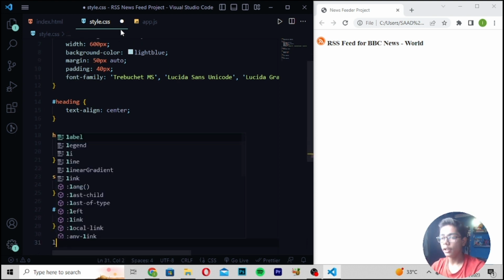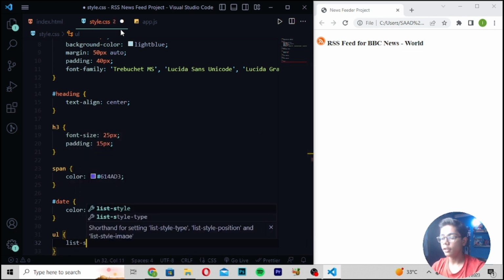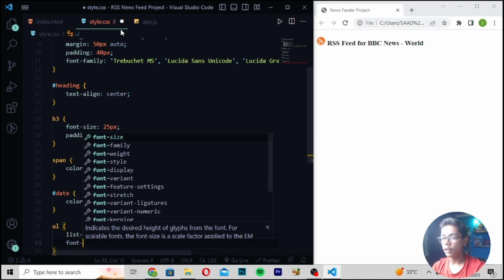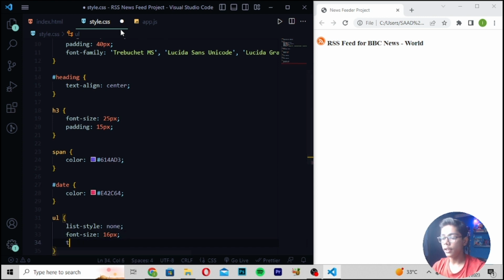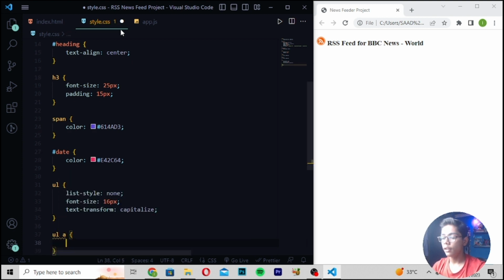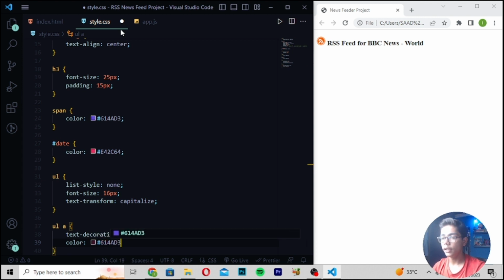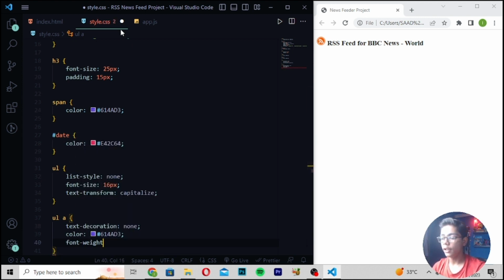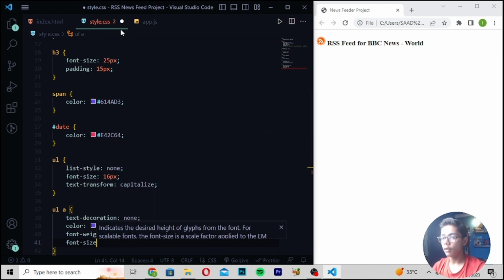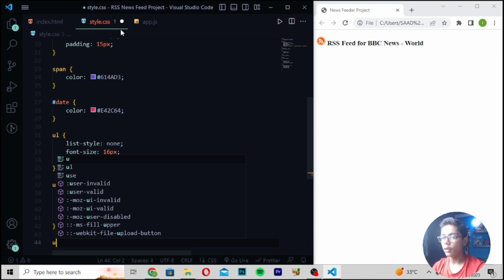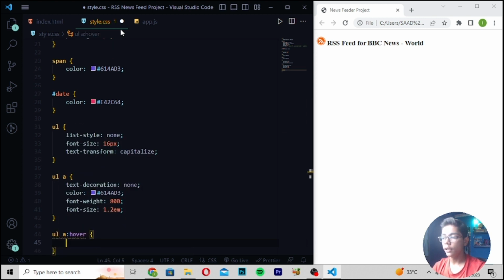Then after writing this tag, you have to do one thing. Here I will be moving down, writing UL. Here I will be writing list-style, which should be none, and font size 16 pixel. Then write text-transform, which should be like capitalize. Here you have to write UL A tag, then write text-decoration none, color which should be 614AD3. Then write font weight 800. Then I will be writing font size 1.2em. Now you have to write UL A hover, and in hover I will be writing color E42C64.